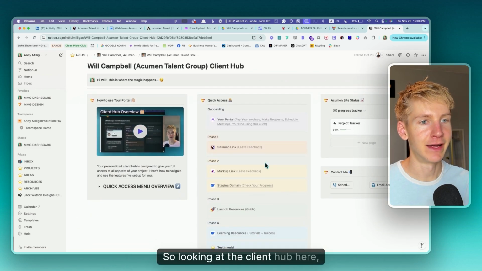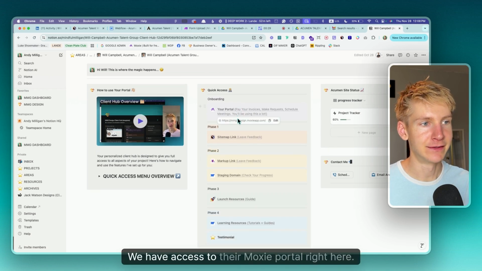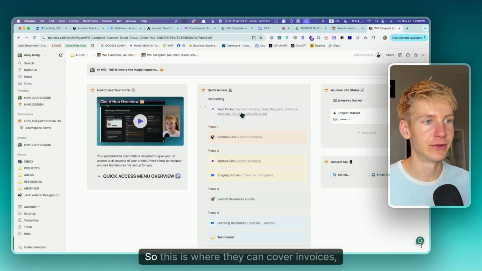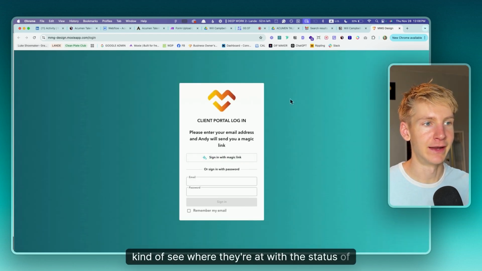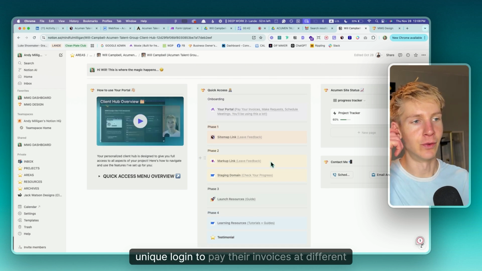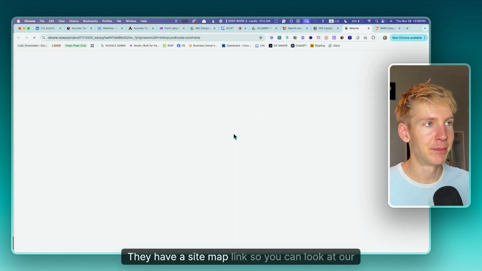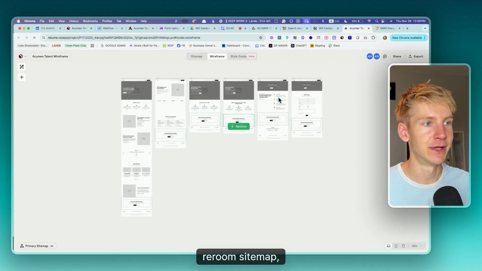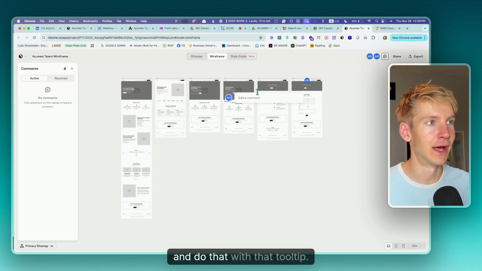So looking at the client hub here, we have a tutorial overview for clients to look at. We have access to their Moxie portal right here. This is where they can cover invoices and everything, and see where they're at with the status of their project. They can log in with their own unique login to pay their invoices at different touch points and checkpoints throughout the project. They have a sitemap link, so you can look at our sitemap as we go, and if we make changes to it, and if they want to leave comments on it, they can as well right here, with that tooltip.